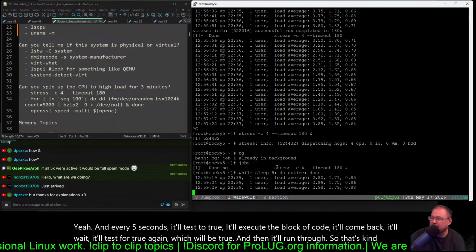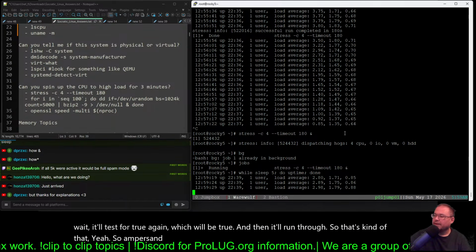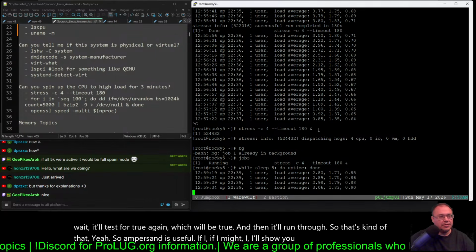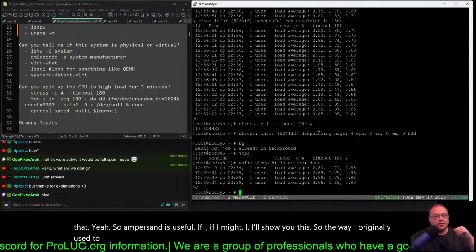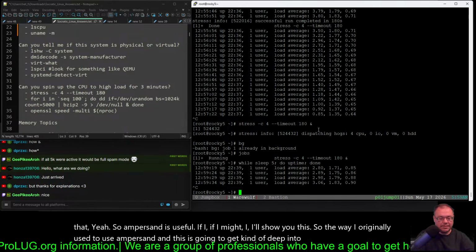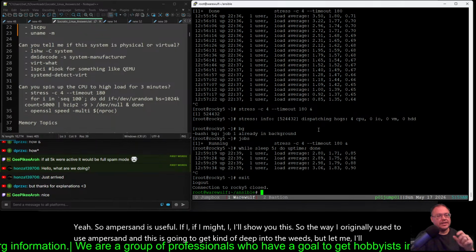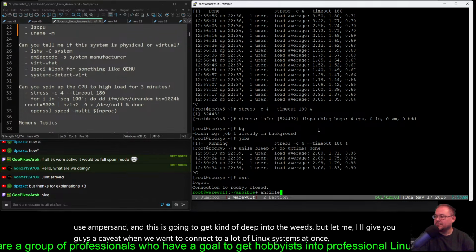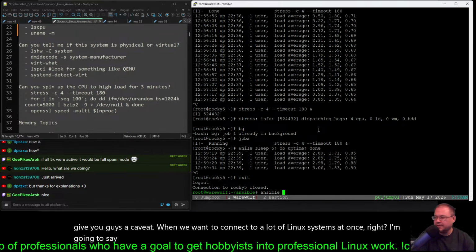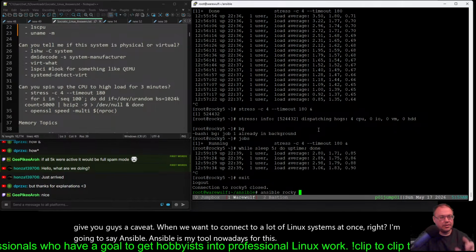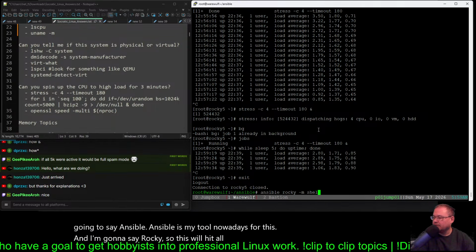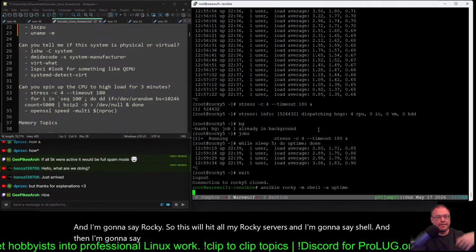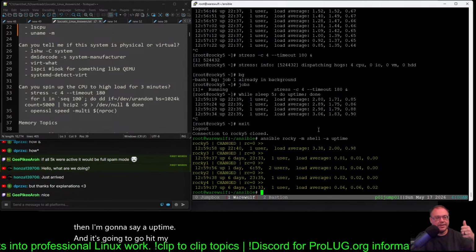Yeah, so ampersand is useful. If I might, I'll show you this. The way I originally used to use ampersand, and this is going to get kind of deep into the weeds, but I'll give you guys a caveat. When we want to connect to a lot of Linux systems at once, I'm going to say Ansible. Ansible is my tool nowadays for this. I'm going to say Rocky, so this will hit all my Rocky servers. And I'm going to say shell, and then uptime. It's going to hit my 5 Rocky boxes real quick and show the uptime.